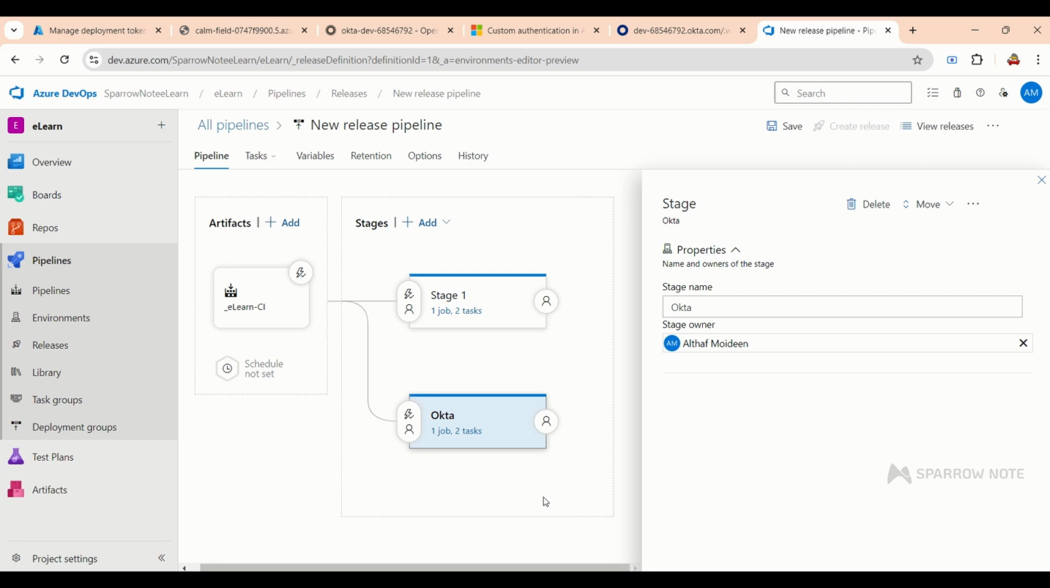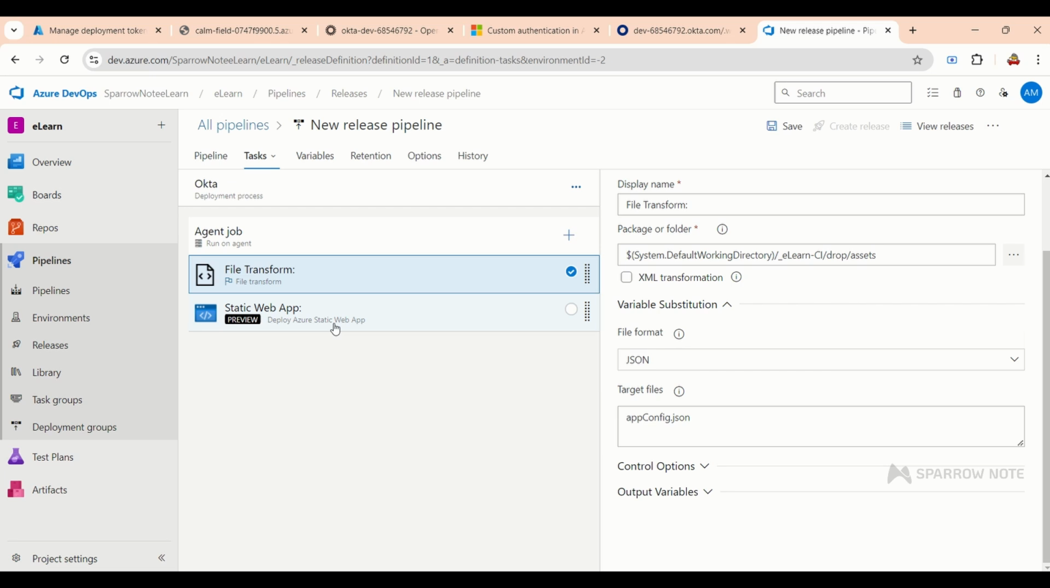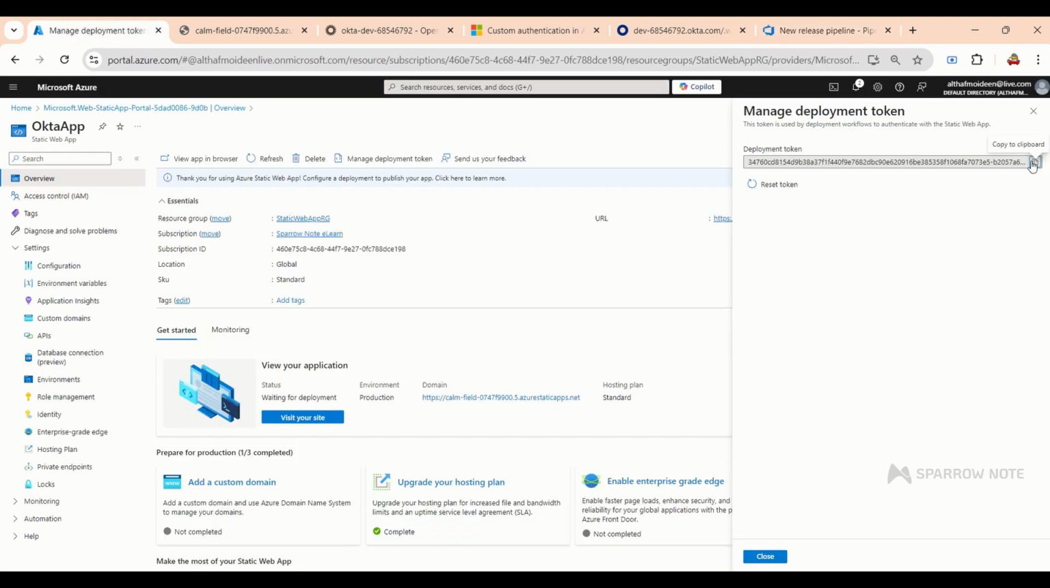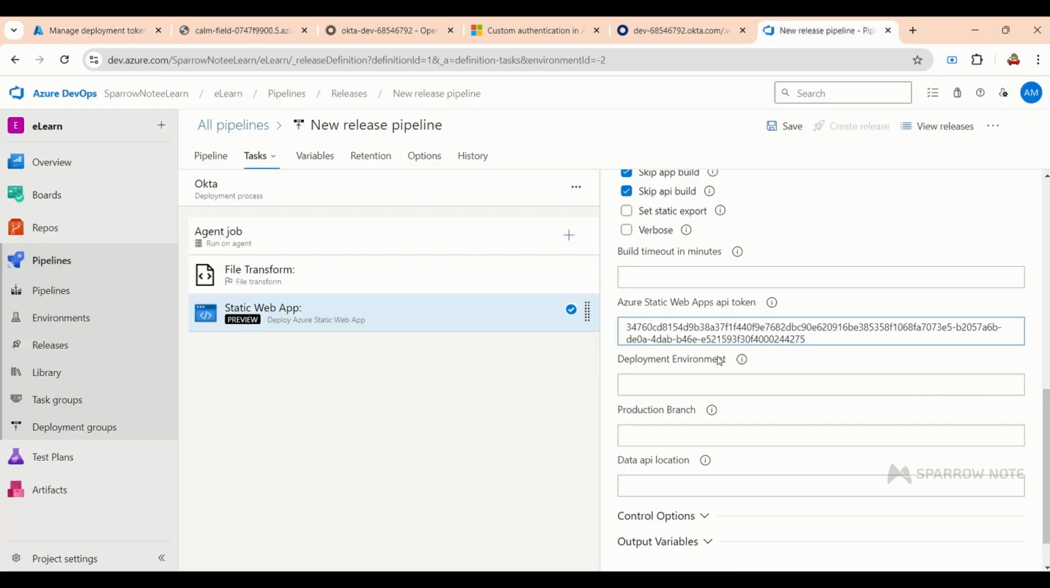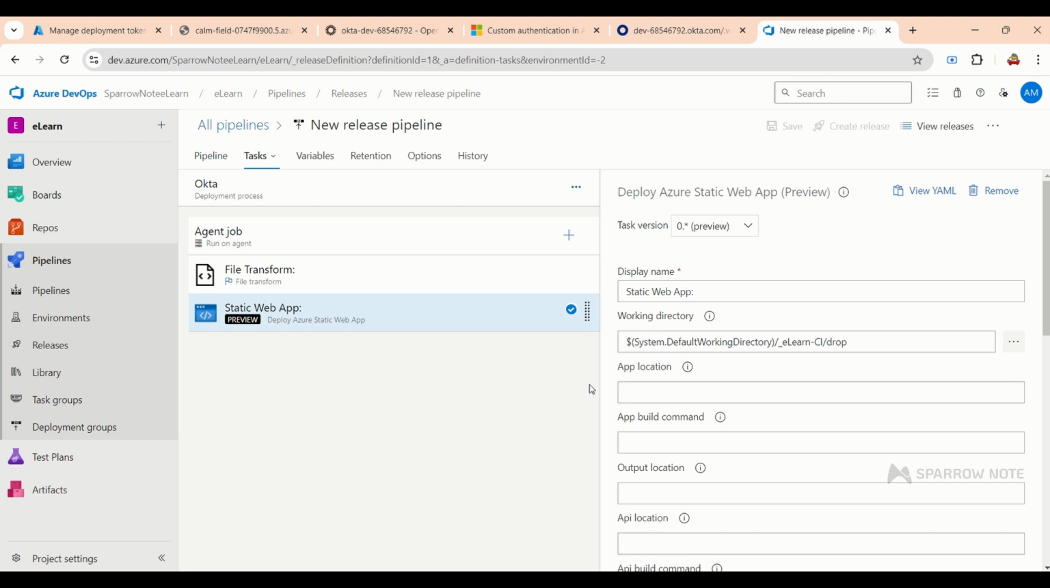We need to change the static web app token as well. Click on static web app task. We need to replace this token with our new static web app API token. Go to Azure portal. Copy the token. Replace the token value. Now our release pipeline configuration is completed.